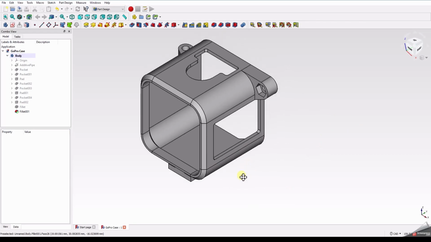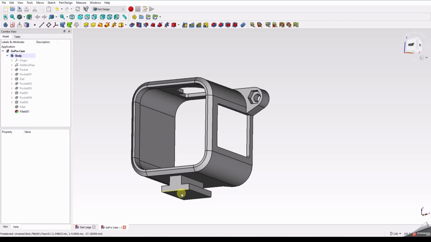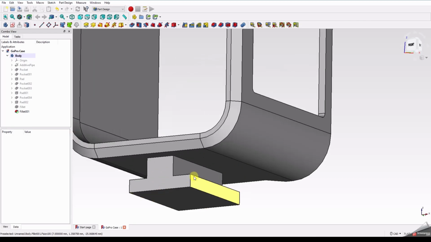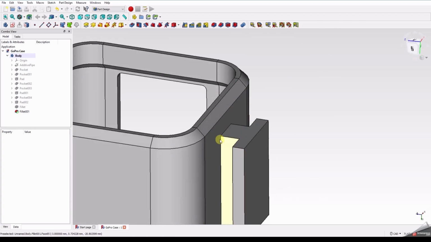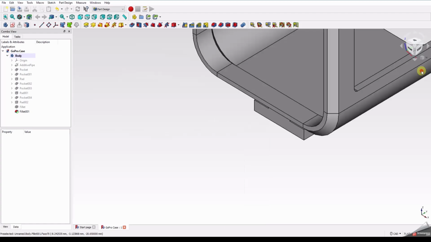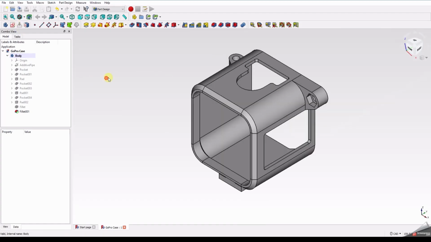Okay, we're done. You could add some fillets in here too. But again, because of the way it's going to be printed, your extruder path is going to be like this. And so all of these edges will be broken anyway, because your 3D printer is not going to make a hard turn. Wonderful. Now let's move on to the back cover.